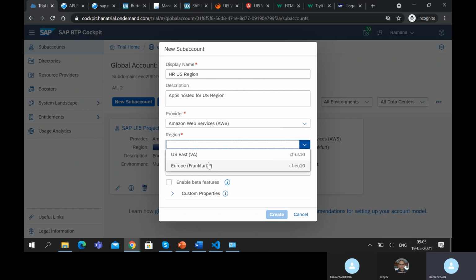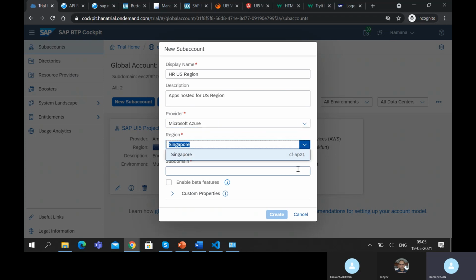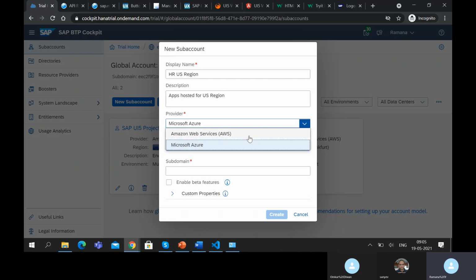So we can choose a region. Currently for the free trial, only two options were given for AWS: US East and Europe Frankfurt. And for Azure, it's different. It provides a region such as Singapore. So based on provider availability, we can choose where our data has to reside.